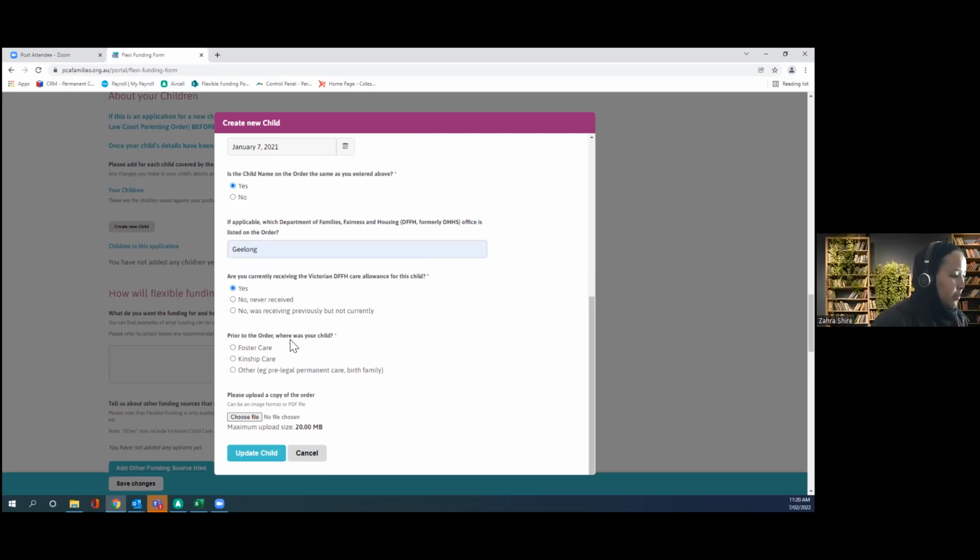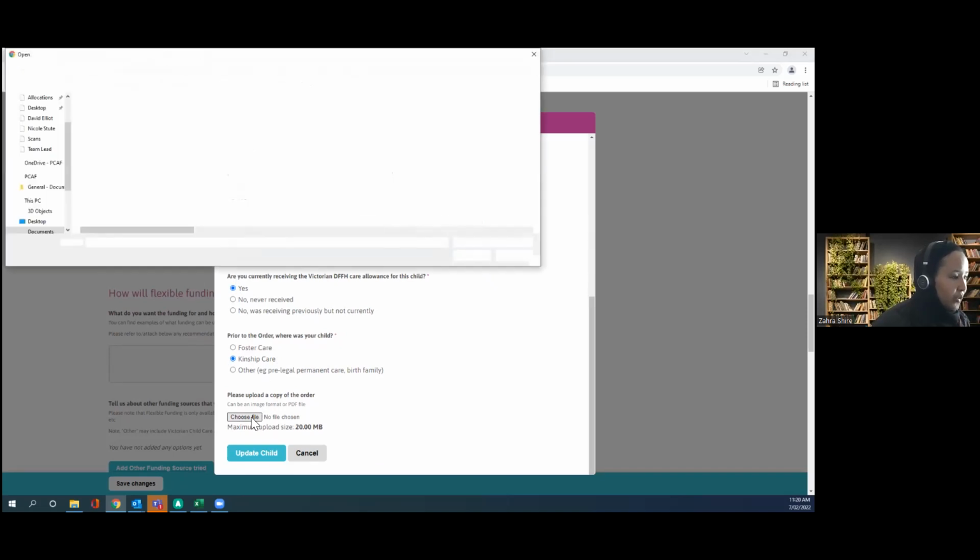Prior to the order, where was your child? If your child was in foster care, kinship, or other, that also needs to be mentioned. Over here, you will need to upload a copy of the actual order. This is important. If this is your first time, it is important that you upload your order. If this is not your first time applying for flexible funding and you have already provided a copy, you do not need to upload this. We can do this for you.